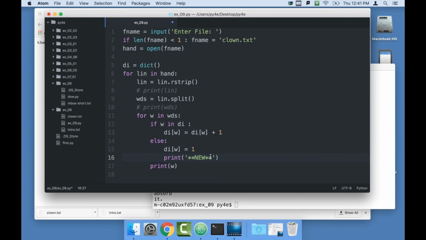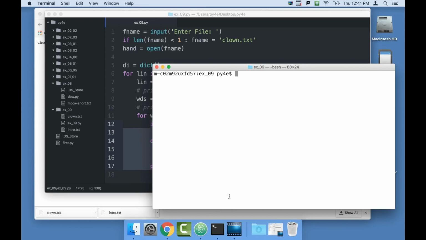So every time we see a new word, it's going to say new. And I'm going to also then print w and the current value of the counter for w as it's going through. Now notice how far in I'm indented. This is all part of this inner loop. So this is the loop that's going to run every single word. Okay? And I'm going to run this first with clown.